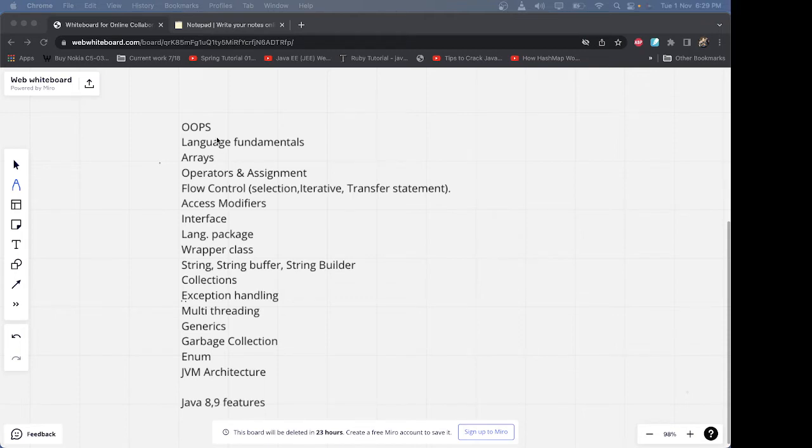After covering that we will talk about arrays. After that we will talk about operators and assignment. Then we will talk about flow control: selection, iterator, transfer statements, and collection. We will talk about the if-else statement. In iterator we will talk about while, do-while, for loop, and for-each loop. In transfer we will talk about a lot of things, for example the break statement and the continue statement.